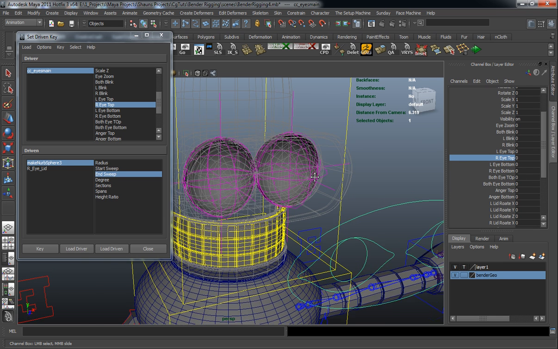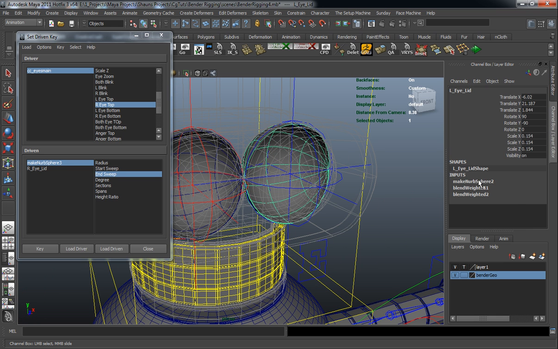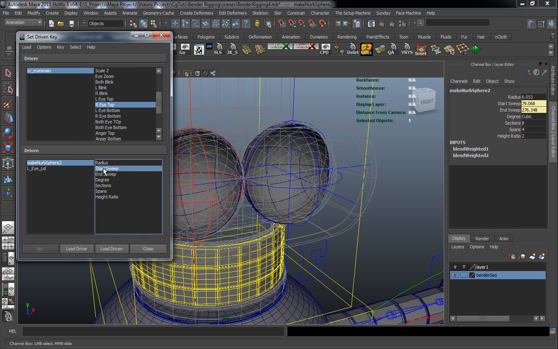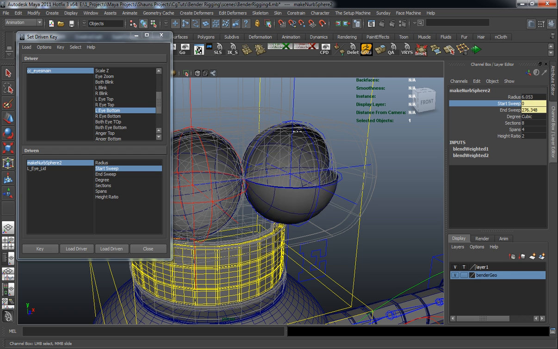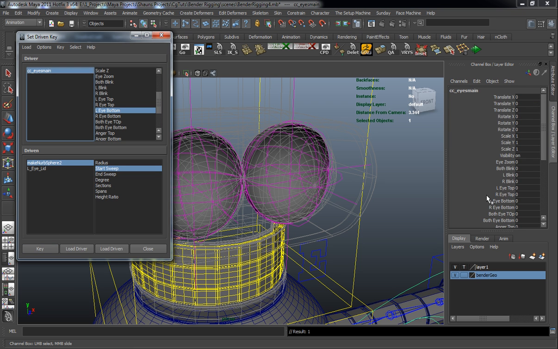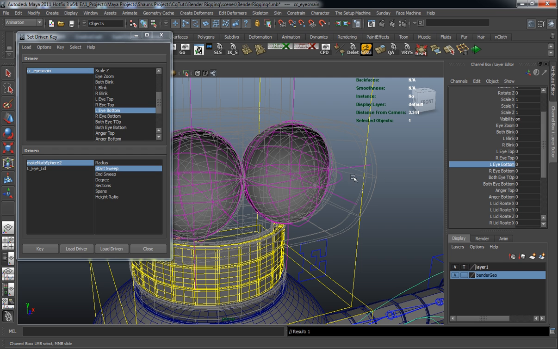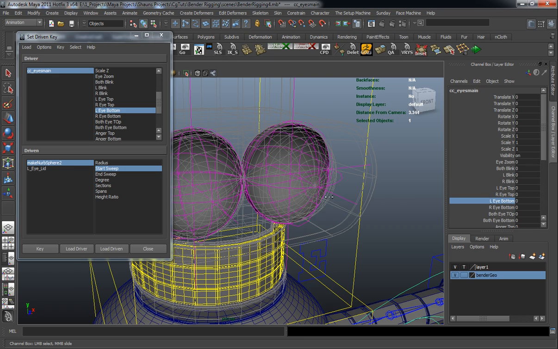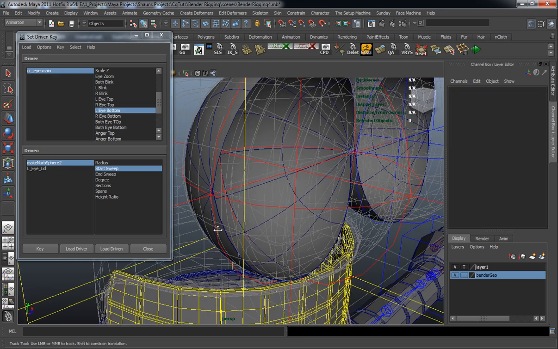Okay, go ahead and do our left eye bottom. Reload the make NURB sphere 2 as our driven shape, and we're now going to be keying the start sweep. And just to make sure, you can see the start sweep is going to control our bottom. Okay, so we want to go ahead and key that. Select our eyes main, left eye bottom, go ahead and move that to 10. Take our start sweep, go ahead and push that out to 0. We'll key that.